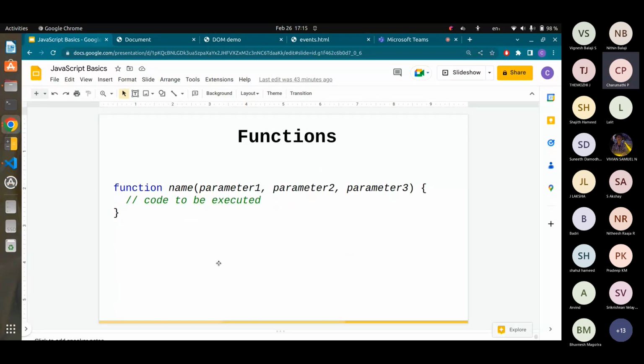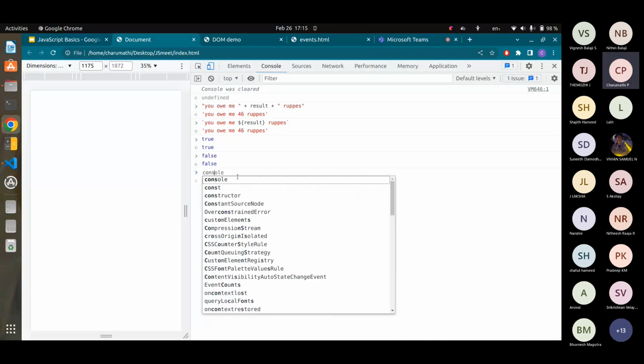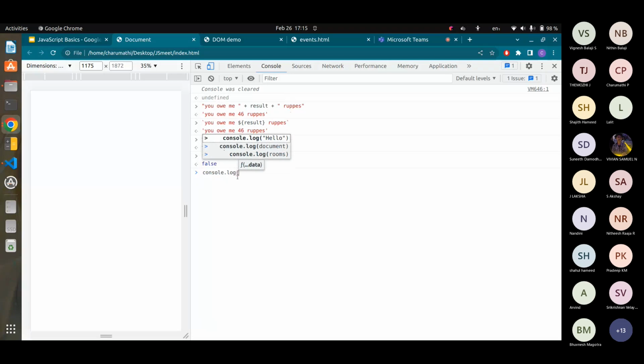Next is function. This is the basic syntax of a function. But before that, let's learn some basic things like console.log. What will the console.log do? console.log prints the argument to the console. That's all. Running this in the console may seem ridiculous, but when we are working in a file and that file is completely disconnected from the console, it is very useful.